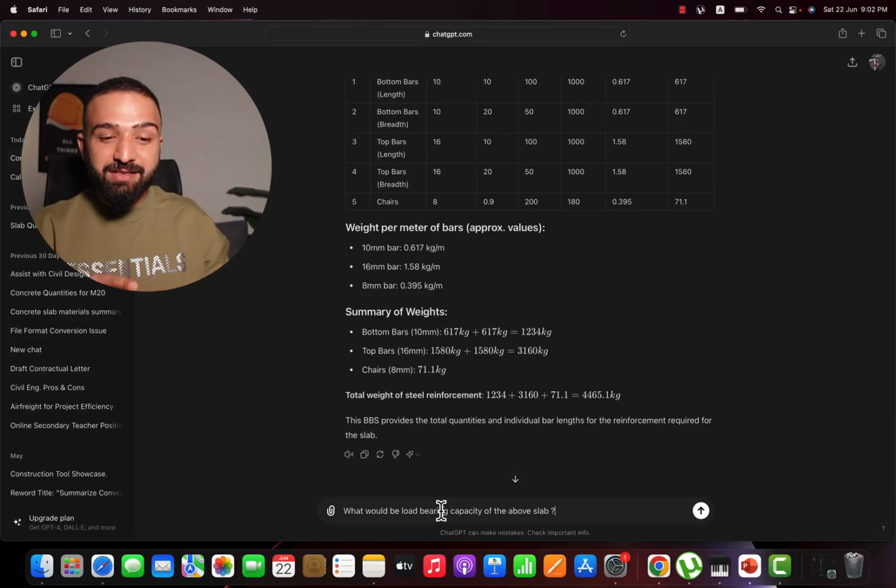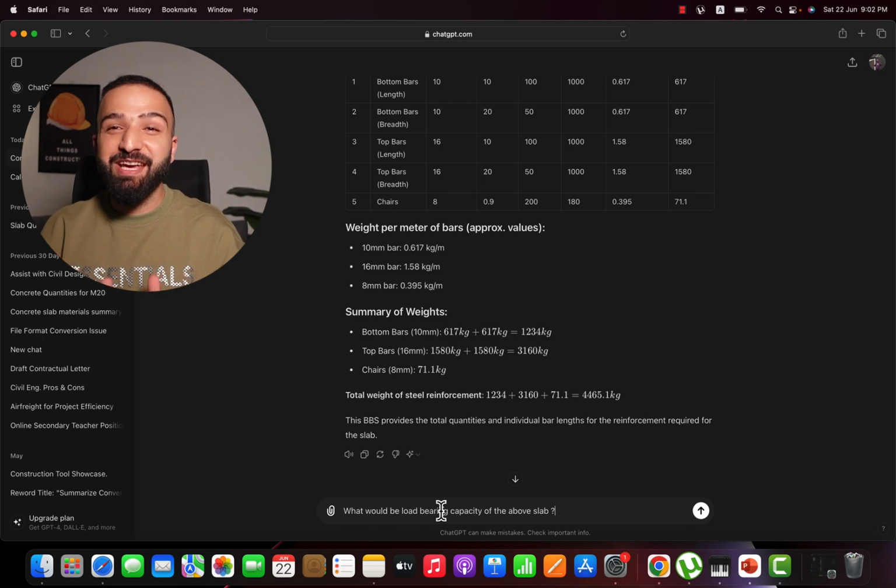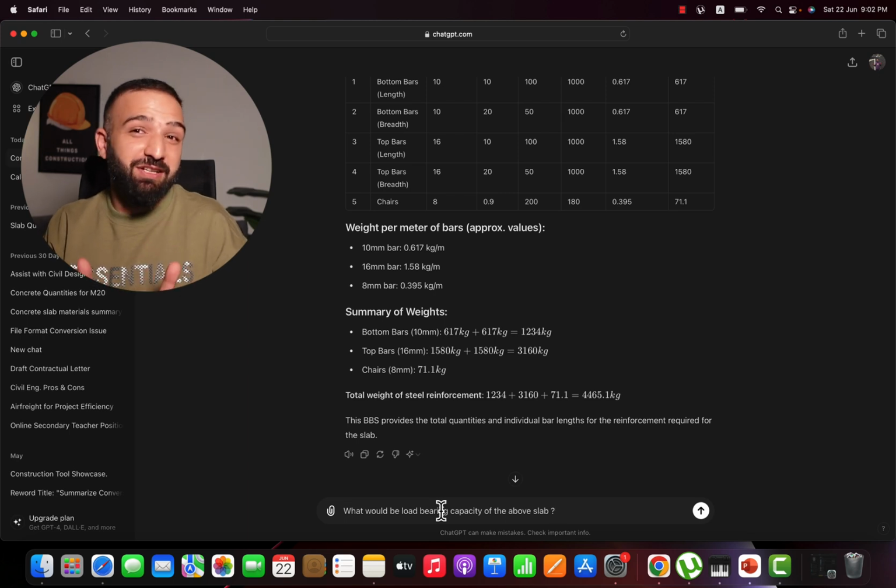Now let's go one step further and go a little crazy and see what GPT does for us. Let's ask GPT to calculate the load bearing capacity of this slab. Now, we are not giving it any parameters, we are not giving it anything. So let's see what it does and what assumptions it takes.